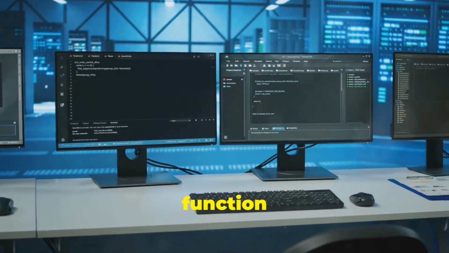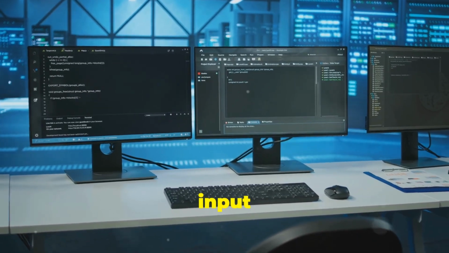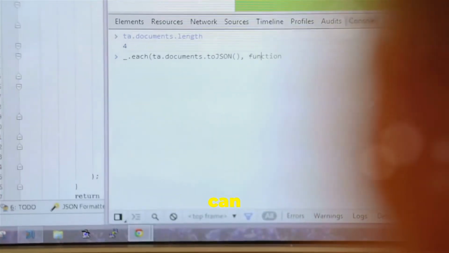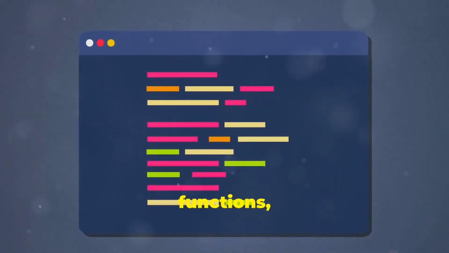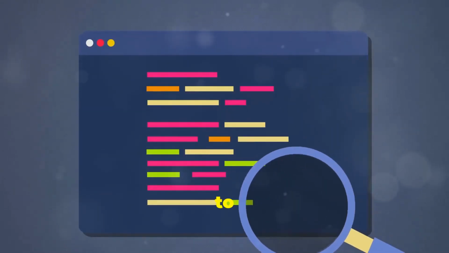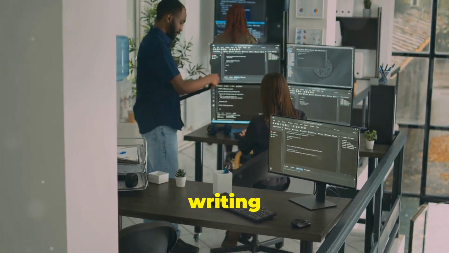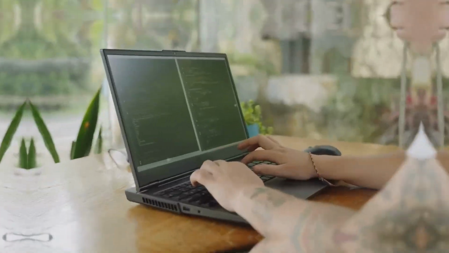This code defines a function called greet that takes a name as input and prints a greeting. Functions can return values, making them versatile tools for various programming tasks. By breaking down your code into functions, you can make it more modular and easier to manage. Functions are essential for writing complex Python programs.